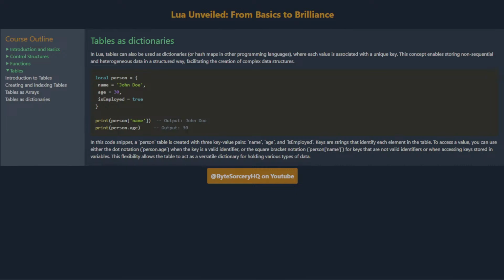Tables as dictionaries. In Lua, tables can also be used as dictionaries, or hash maps in other programming languages, where each value is associated with a unique key. This concept enables storing non-sequential and heterogeneous data in a structured way, facilitating the creation of complex data structures. In this code snippet, a person table is created with 3 key-value pairs, name, age, and is employed. Keys are strings that identify each element in the table.